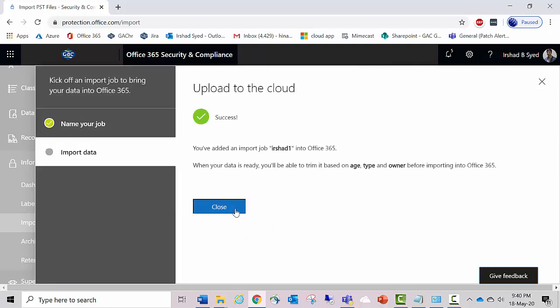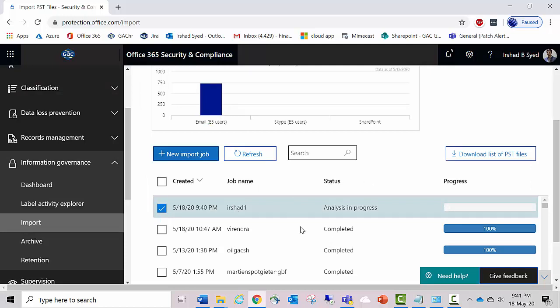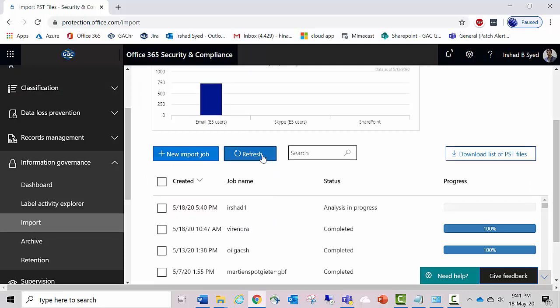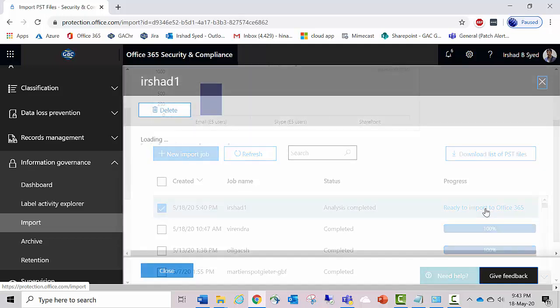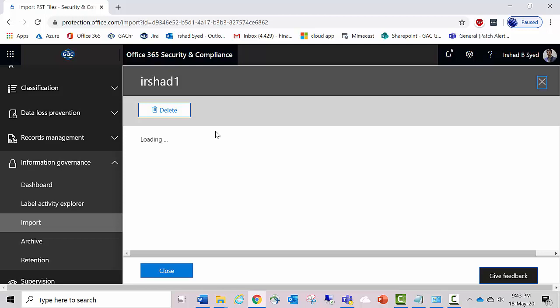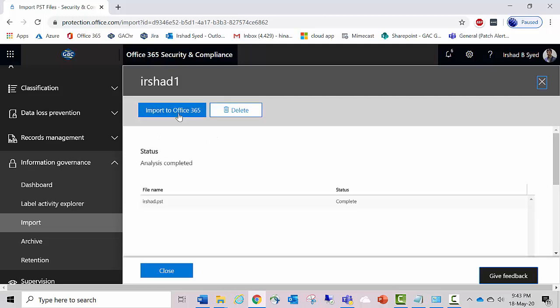Now you can close this window, and here you can see the progress. As I said, based on your file size, it will take a few minutes or a few hours to complete this process. Now you can see the analysis process has been completed, and my job is ready to import to Office 365. Now you can click this to import this file to your mailbox. Click here, import to Office 365.